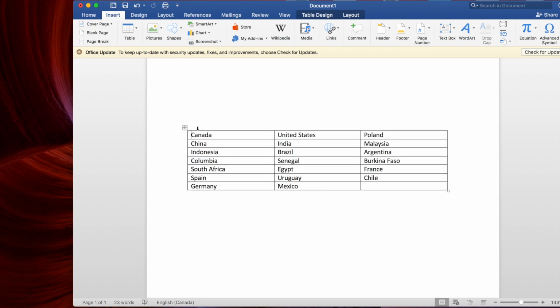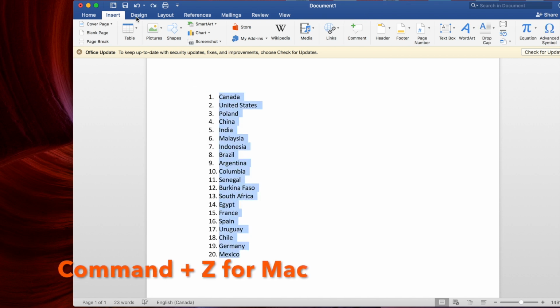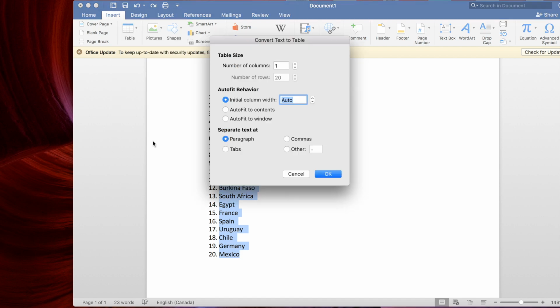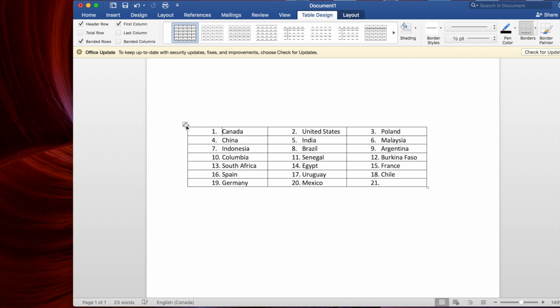But if you want to have the numbers showing, you can just Control Z, and then Table, Convert Text to Table, and still 3 for number of columns, and then bam, you have the numbers here: 1 2 3 4 5 6 7 8 9, and then the 21 cell is empty here. So it's as simple as that.